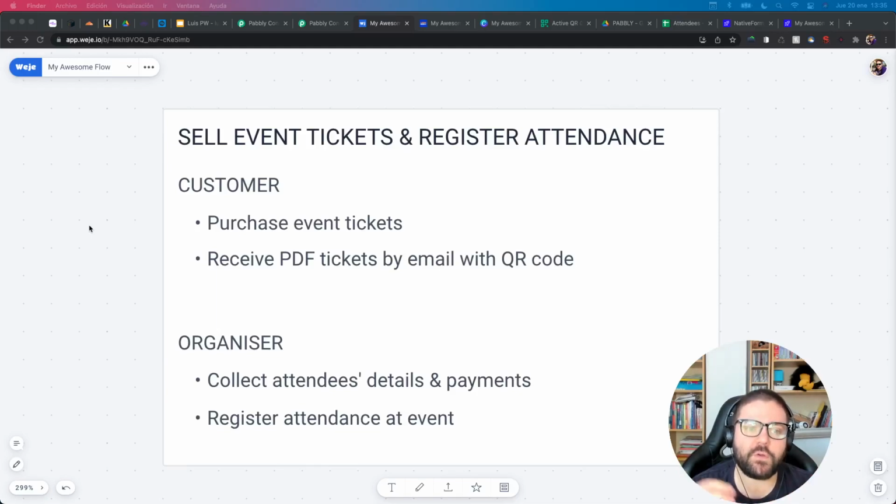Okay, so in this workflow, we're going to look at the customer point of view and the organizer point of view. From the customer point of view, you're going to be able to purchase event tickets and receive those tickets in PDF by email with a unique QR code and other details. As the organizer, you will be able to collect the attendees' details, payments, and register the attendance at the event on the day of the event.